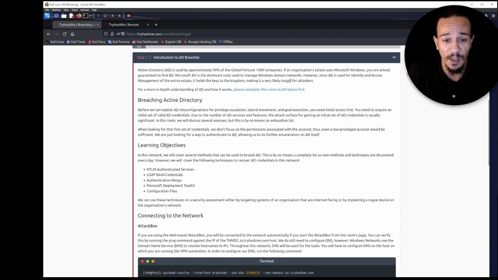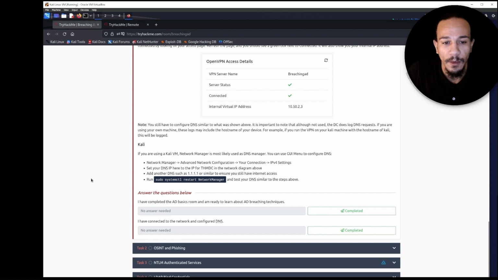Windows networks use DNS to resolve host names to IPs. Throughout this network, DNS will be used for the tasks. You'll have to configure DNS on the host on which you're running the VPN. In order to configure our DNS, we'll run the following command: systemd-resolve with the interface and breachad. So let's go ahead and start that. Scrolling down, it's just asking us to submit that we've completed the basics of the Active Directory room before this, as well as connected and configured DNS, and we'll actually connect and configure DNS in a minute here.